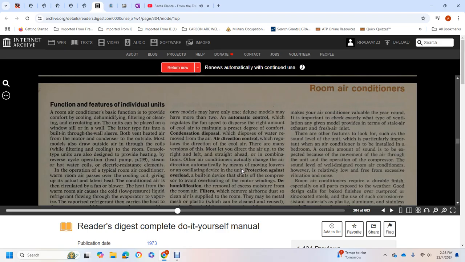A direction control regulates the direction of the cool air. There are many versions of this; most let you direct the air up or down, to the right or the left, or straight ahead. Some air conditioners actually change the air direction automatically by means of an oscillating device. The unit also has protection against overload.